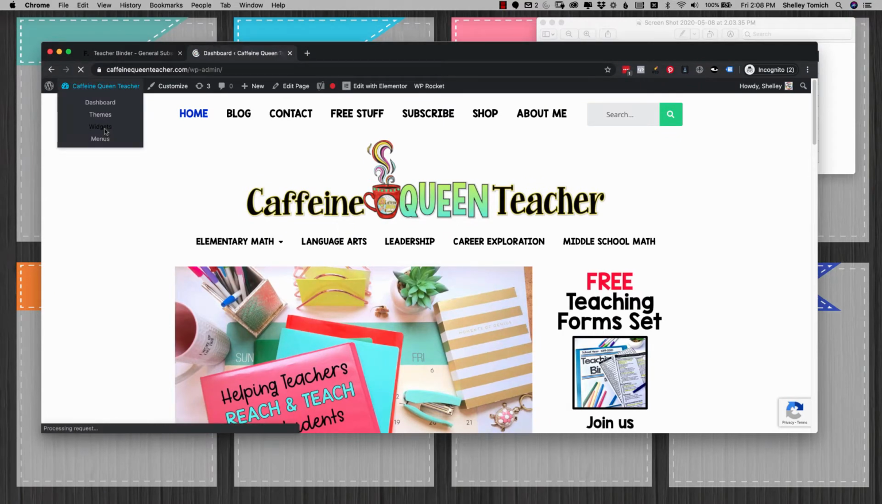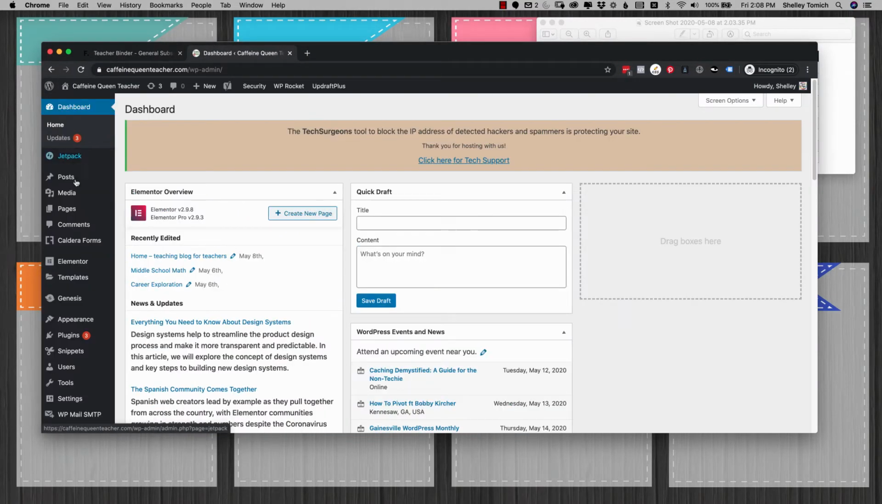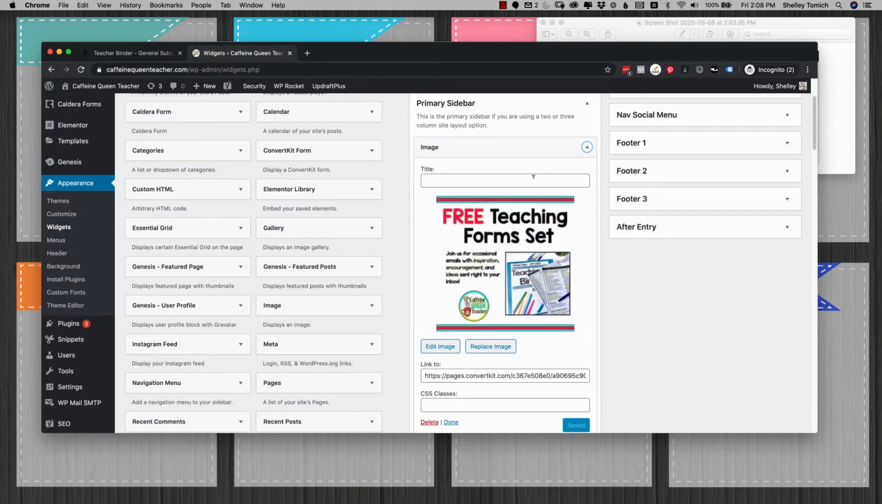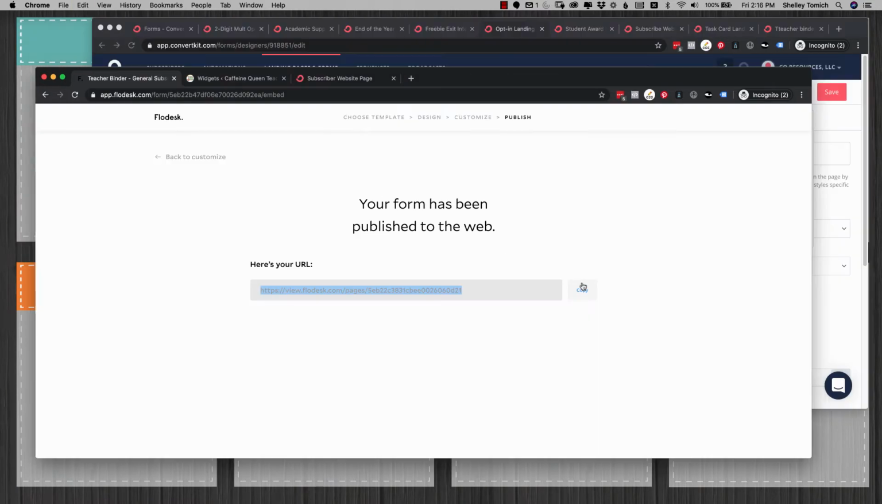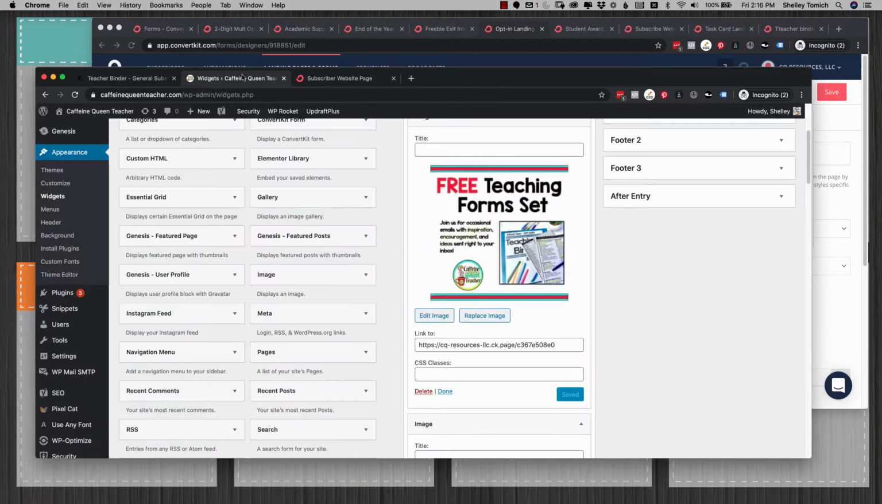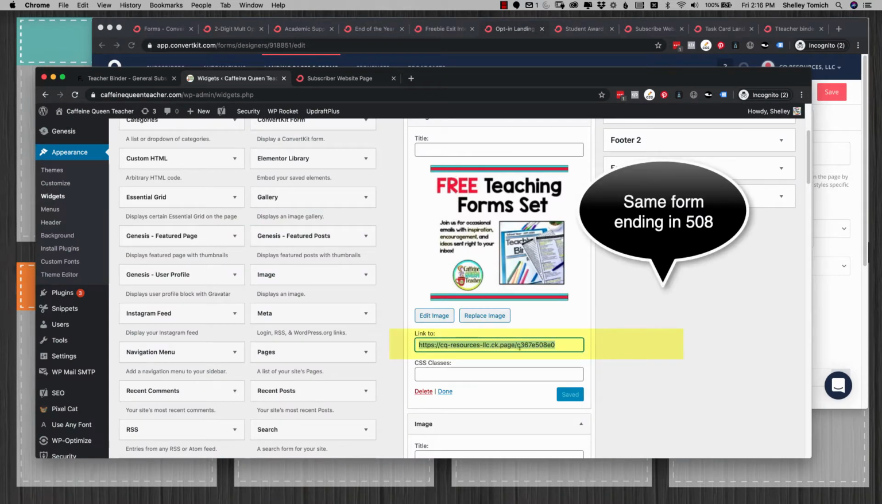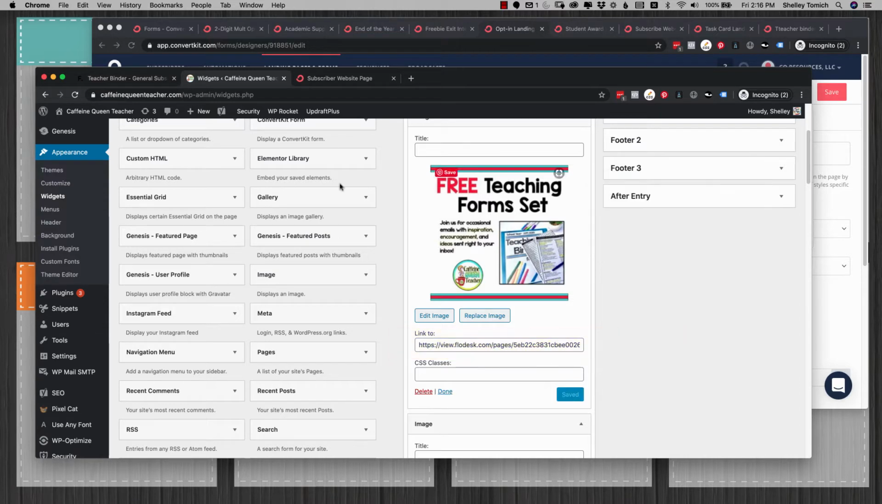Next, I know she has some in her sidebar, which is controlled in the widgets area. So you can go to Appearance, Widgets. Let me take a minute to find the image. There's the image. So once again, that was the same Flodesk form from before. So I'm going to click Copy. And just click Paste and Save.